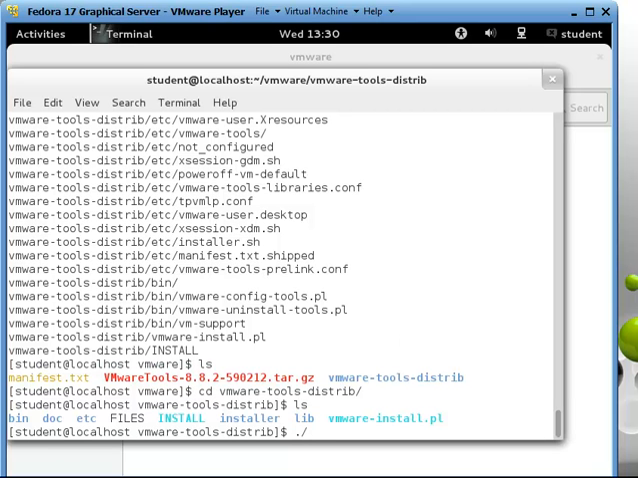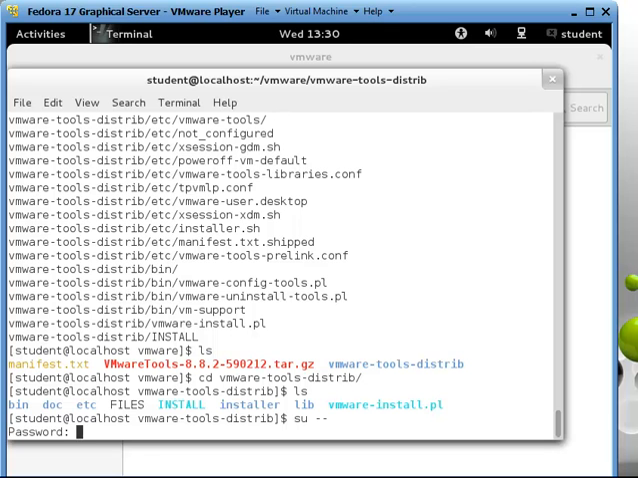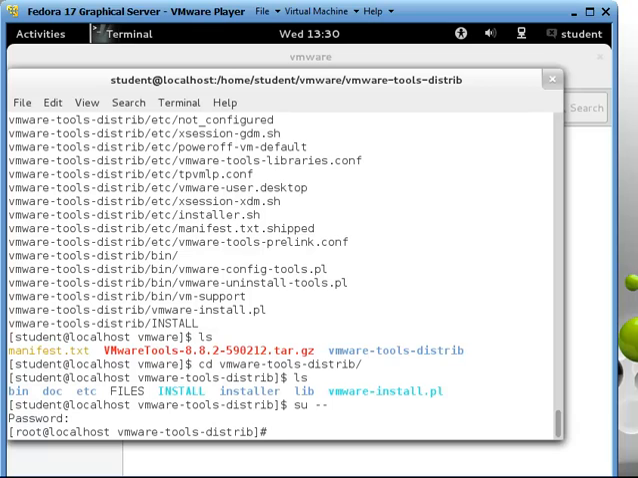So I'm going to say VMware. I'm going to run this as root, so I'm going to do su - here. I'm going to say password. You might be wondering why. Well, if I'm doing installation, kernel things of that nature, I really do want to run this as root because I won't have permission to do some of this stuff otherwise. So for that reason, I need to run it as root.